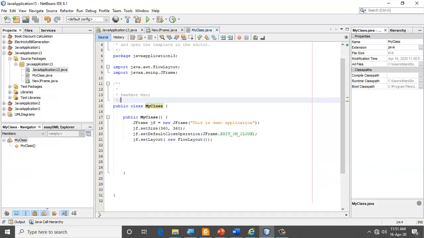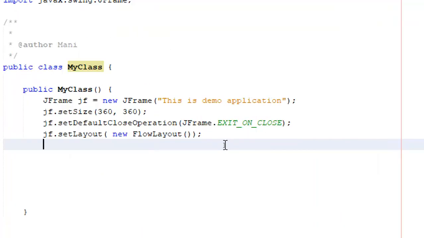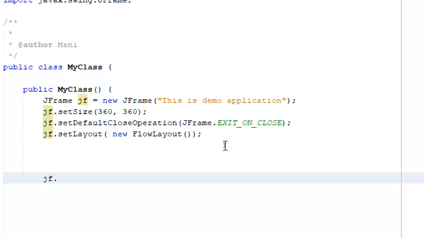Now this code is running. Very good that the thing has happened. Nothing is visible. The reason is, if you want the form to be shown to the user, you have to say jf dot set visible is true.